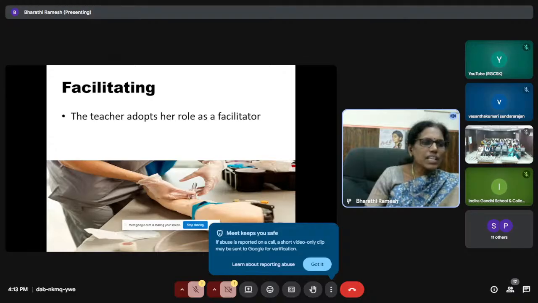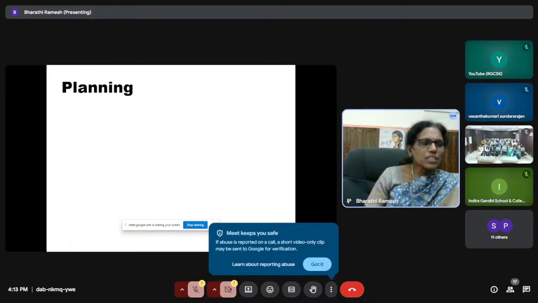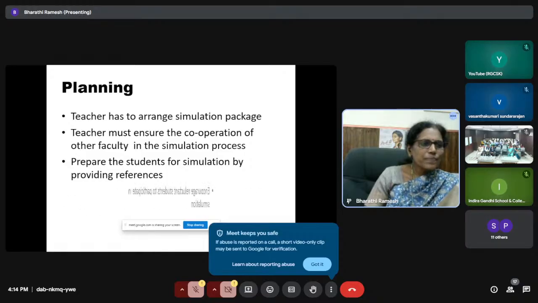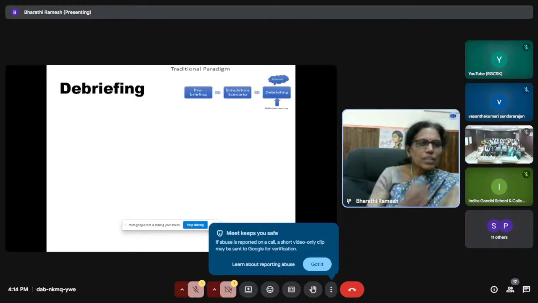These are the facilitating responsibilities. Planning: the teacher has to arrange the simulation package. The teacher must ensure the cooperation of other faculty in the simulation process. Prepare the students for simulation by providing references. Encourage reluctant students to participate in simulation.